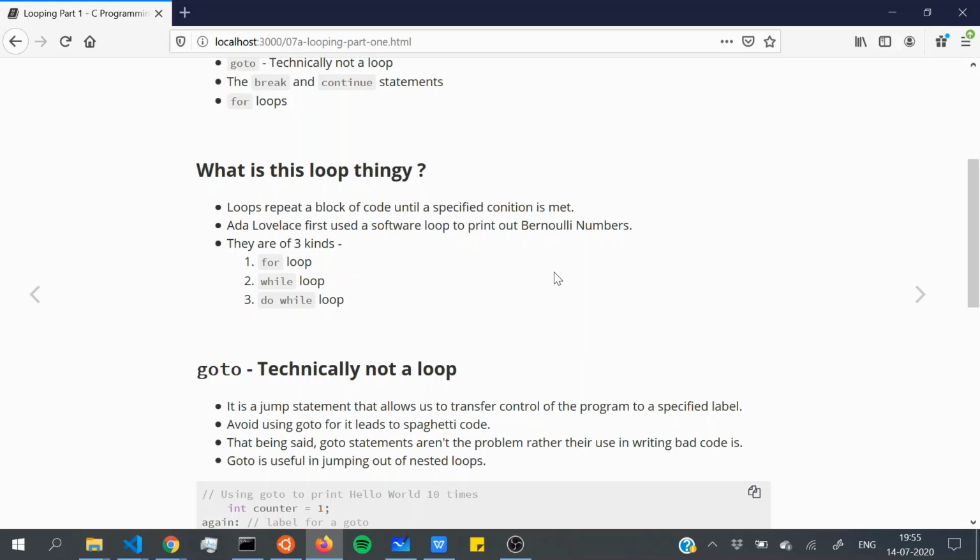So, a kind of interesting trivia is that Ada Lovelace, the genius mathematician, was the first one to use a software loop, and she used this to print out Bernoulli numbers. Now, we don't want to get into what Bernoulli numbers are, but just know this interesting fact. Also, there are three kinds of loops that we will see later: for loop, while loop, and do while loop.